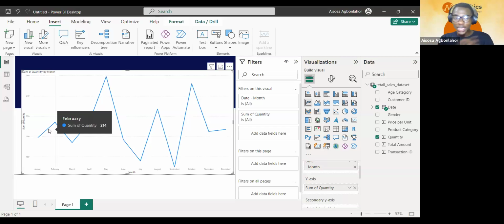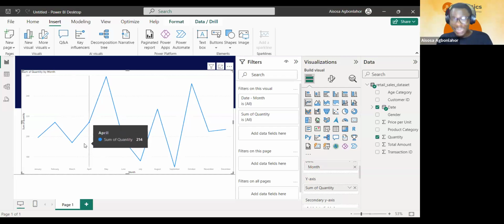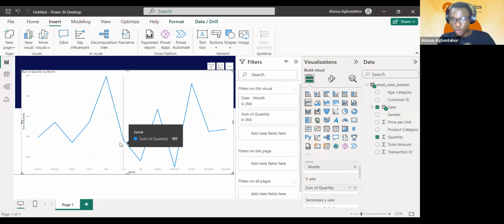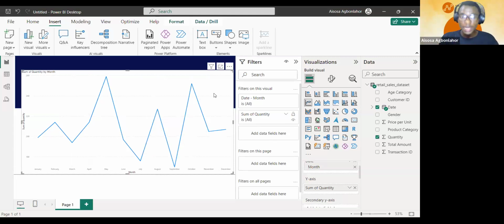Then we had a dip in sales in March, and then a rise in April. Then we had a tremendous rise in May. And then we had a dip in June, a dip in July. So this is showing us the sales trend. With this, we're able to identify those peak periods. And for us, it seems the peak periods at the moment are May and October.